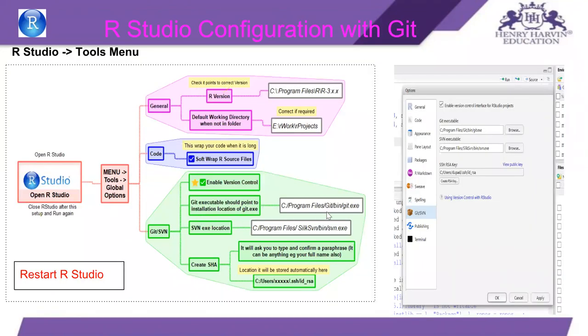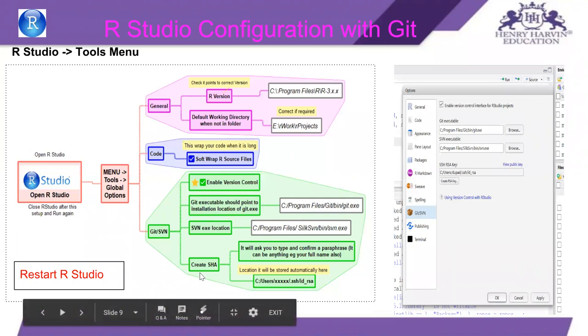Then you need to check whether this is pointing to the correct version. Git is pointing to the correct version which has been installed in your file system, and the same is true for SVN. And then there's another option of creating a SHA key, which is nothing but a passphrase.